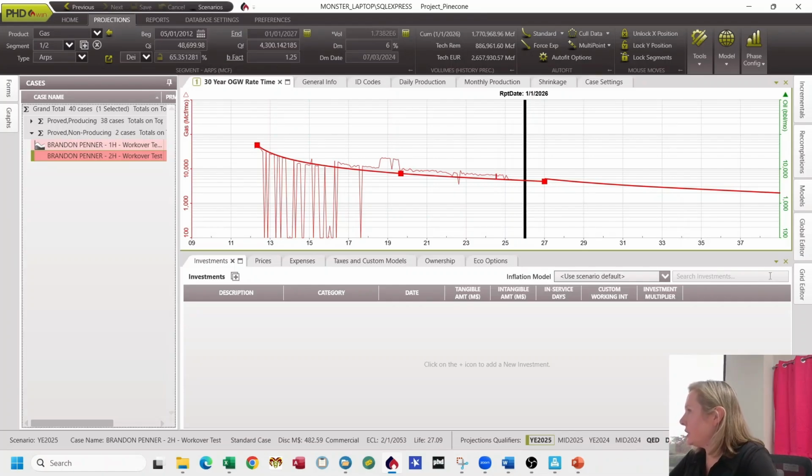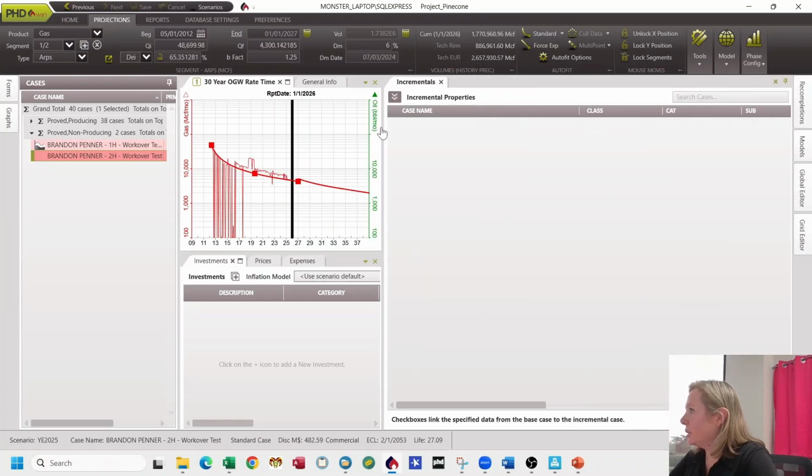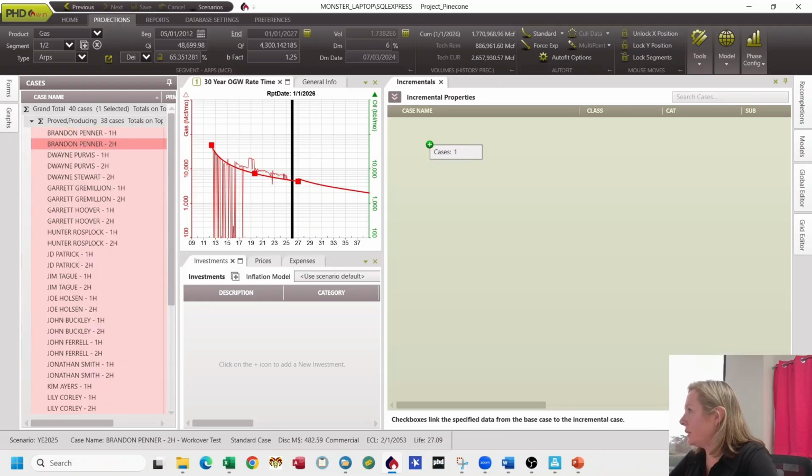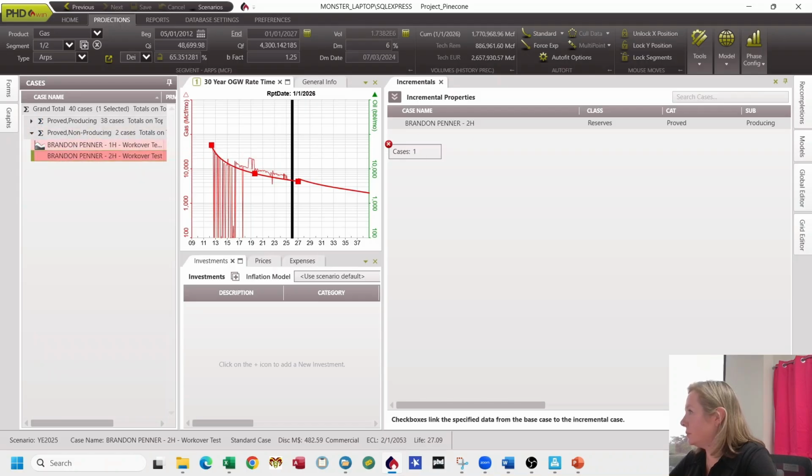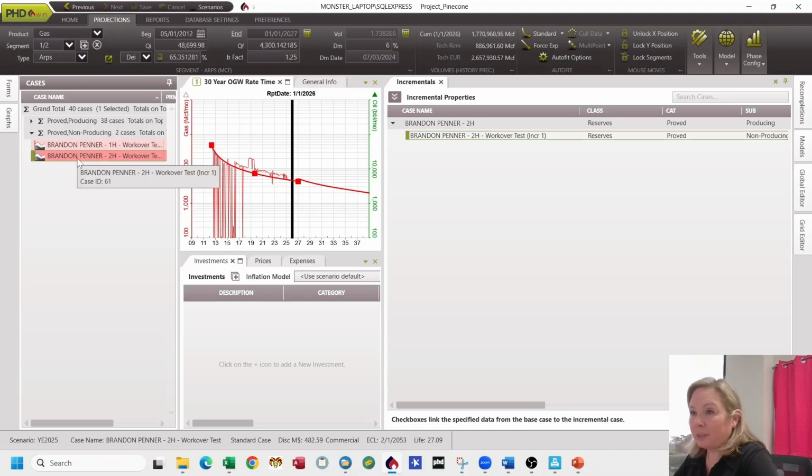My next move is just to add these to the incremental tree. So I'm going to drag and drop that first one, the Pinner 2H. And now I'm going to drag and drop my incremental case. I'm going to make sure that saves. I really want to click the Save button here, but that's an implied save. So now we just run the case.